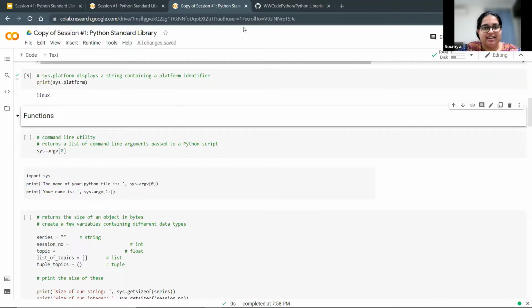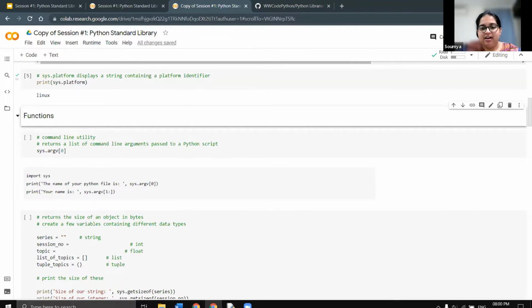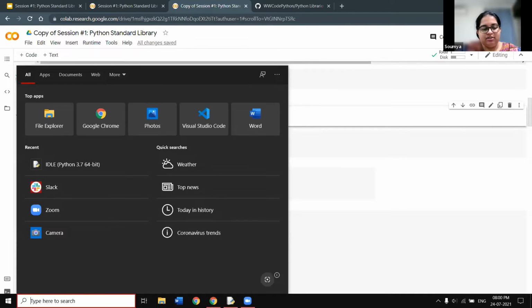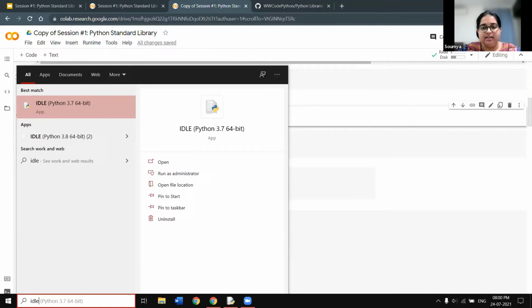So I'll just repeat again. You can just go to your start and you can look for IDLE. If you have Python installed, it should open up.